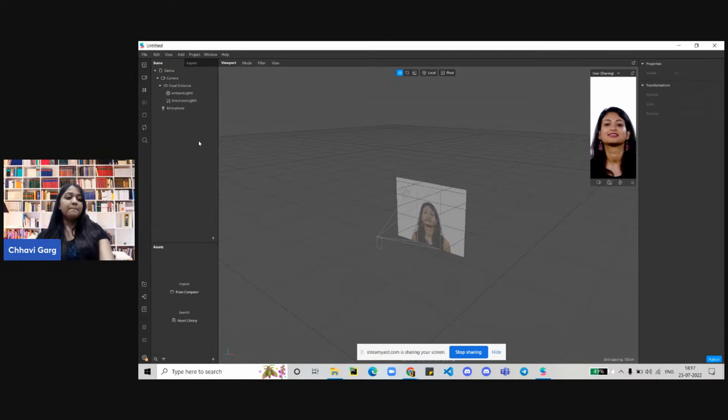First we'll understand what all things are there on this platform. First we have the file section, edit, view, add. These are the sections. To understand that, let's first understand these sections.